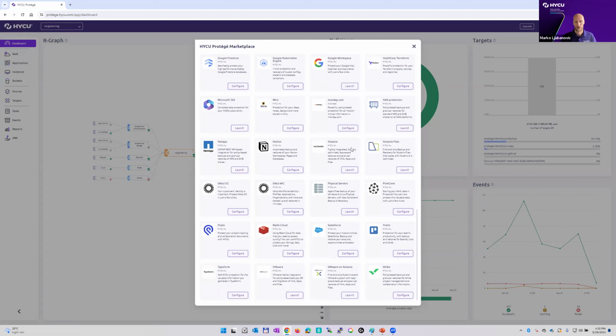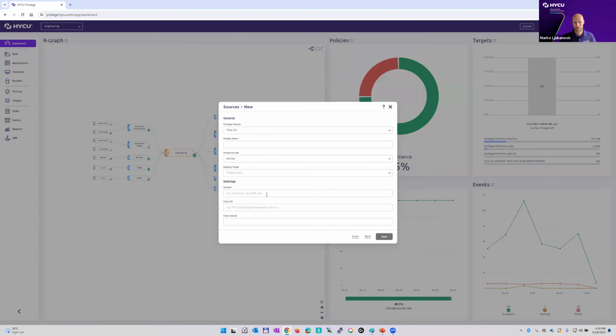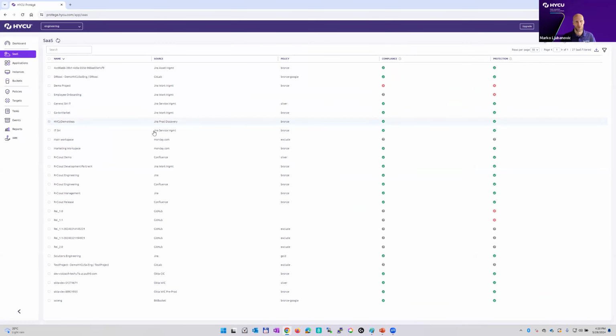So how do you configure any of these? You just go into HYCU Marketplace, you configure, you enter some API keys and anything you might need for a particular application. HYCU is automatically going to discover it under SaaS applications and be able to back it up.